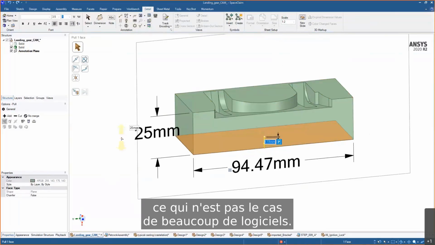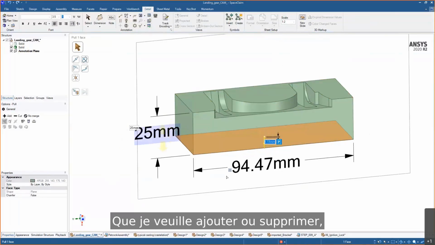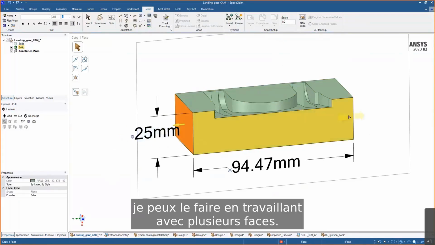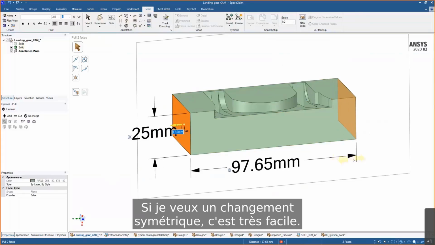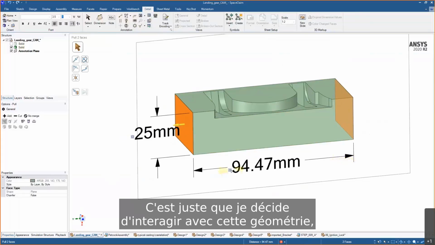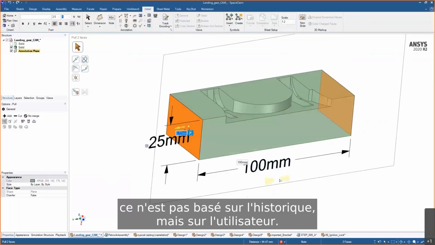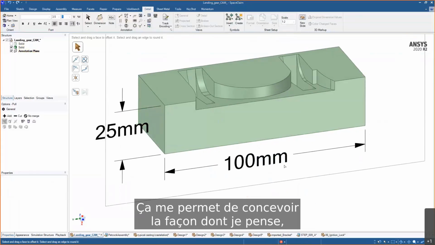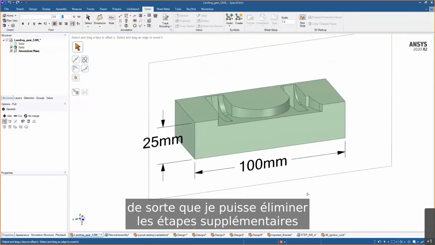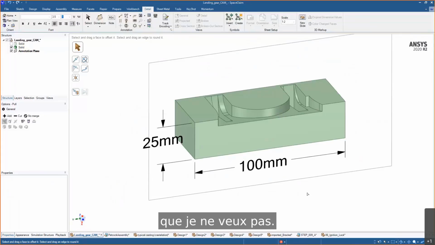which is something that not a lot of software has. So whether I want to add or remove, I can also do this by working with multiple faces. So if I want a symmetric change, it's very easy. It's just however I decide to interact with this geometry. It's not history-based, it's user-based. It allows me to design the way I think, so that I can eliminate any extra steps that I don't want to take.